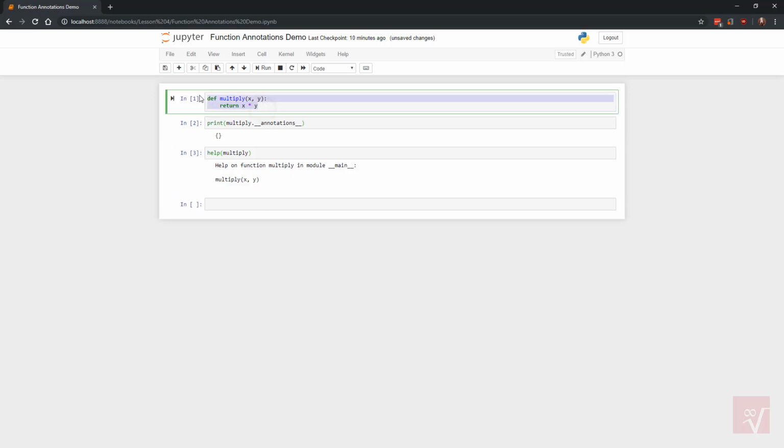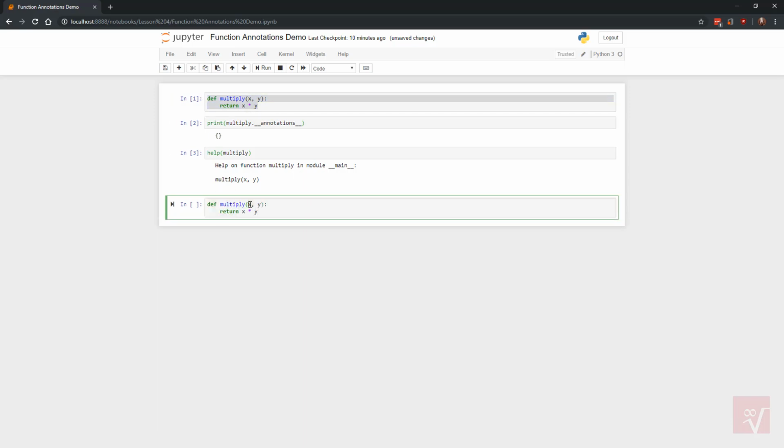Well, let's go ahead and copy that multiply method. And now, after each of the parameters, I can treat it like a dictionary item, where x is now like a key, and I can provide a string next to it. And it doesn't really have to be a string. It could be virtually any object. But typically you're going to use a string here. And now each parameter is associated with another value.